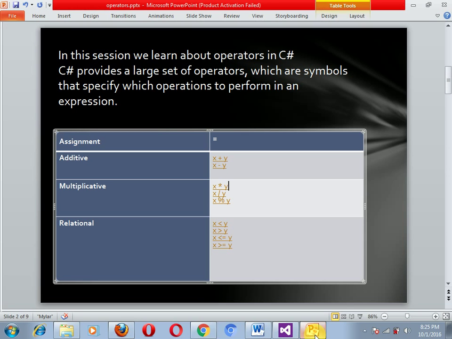Okay friends, let us move ahead. Next is relational. For this we have to use the less than symbol and the greater than symbol.